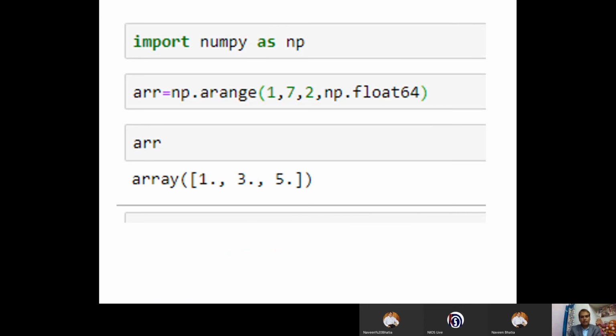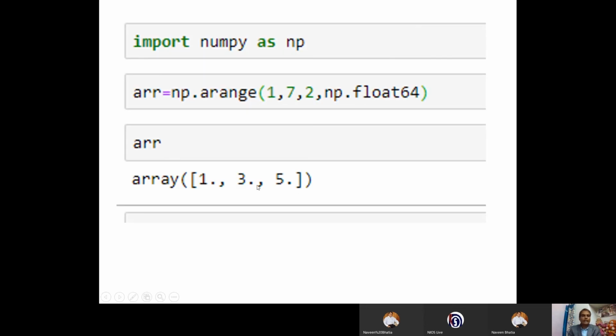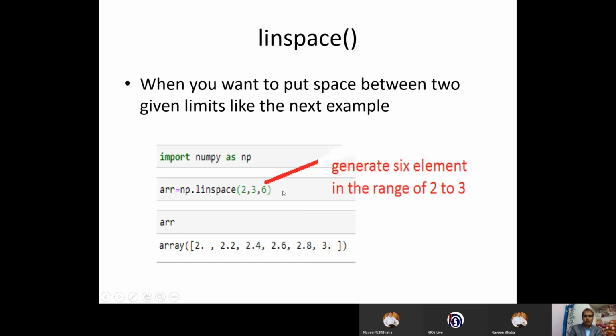Another example, right? This is a float, integer value created integer, float created float. Again, one more way to create an array, which is linspace. In this linspace, you can put a space between 2 given limits. Please remember here the upper limit and lower limit both will be taken, and the linspace count which is given, like here in this example you can see 6 is given.